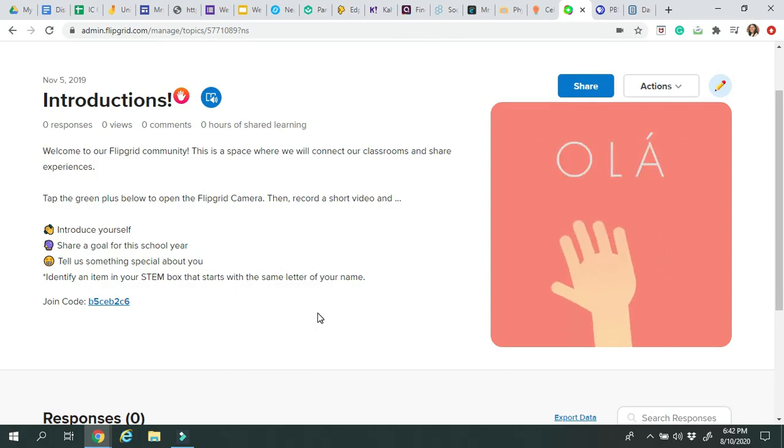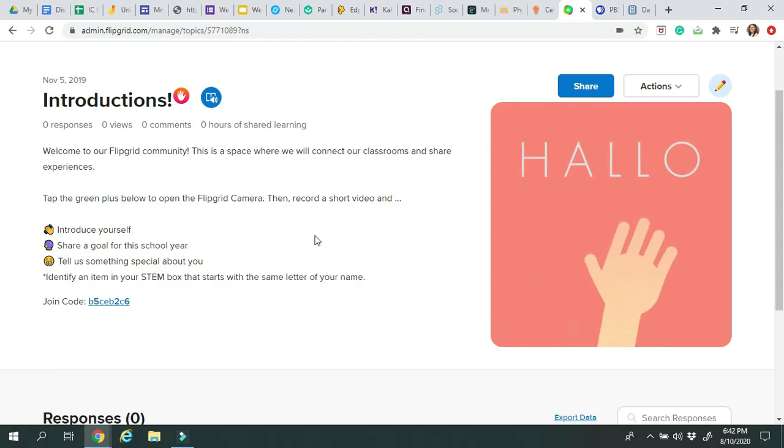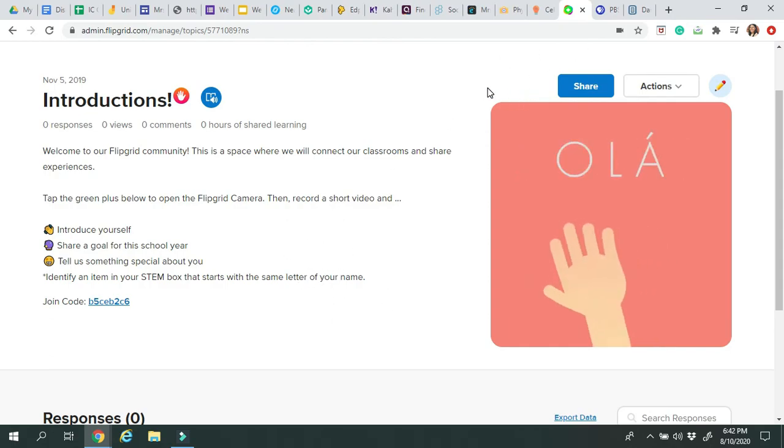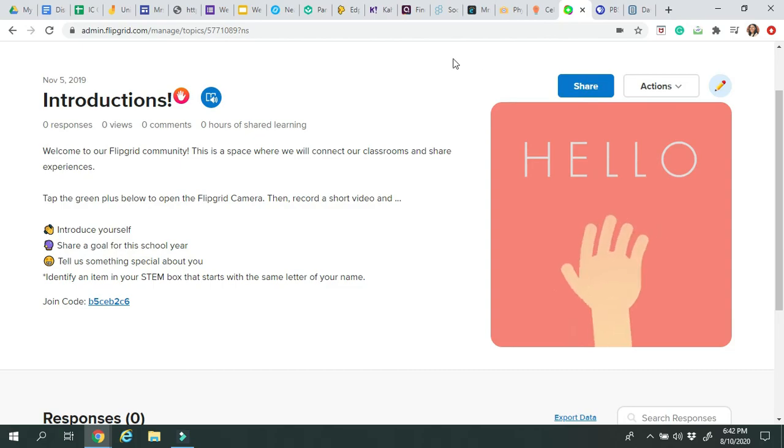If you teach some of the younger grades, you can also use this for a show and tell. I also use it for experiments so that students can come back, share their results, and then everybody else can see what everybody else is doing.